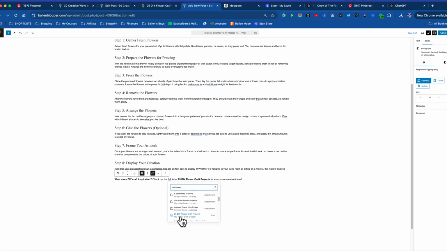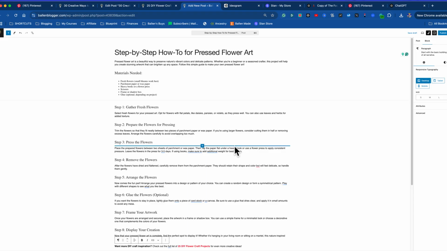DIY, there it is. 25 DIY flower craft projects. You can see it's a post. Boom, link, done. That is going to drive all that SEO, all that link equity back to your pillar post, whether you're focused on SEO, you're focused on Pinterest SEO, whatever, okay?